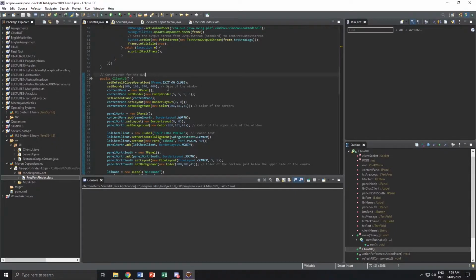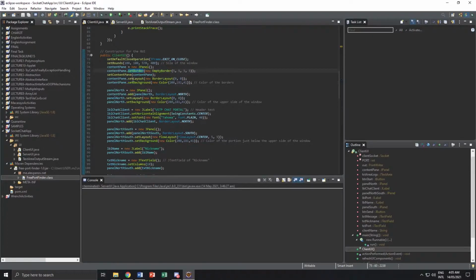First we will set the GUI so that the frame will not error when it is exited. We implement the JFrame, and we set the bounds so that we can put our JPanel, which is our content pane, and set its layout to border. Next we will create another JPanel, the panel mark, and put it in the north of our border layout.